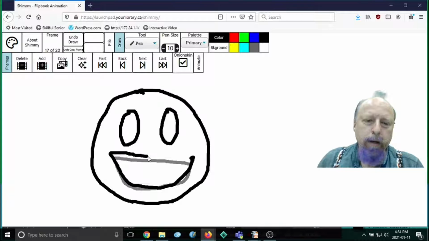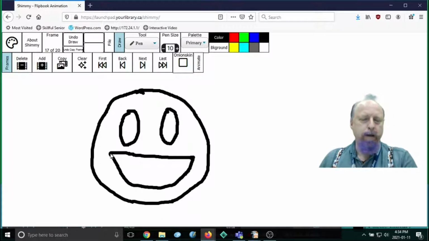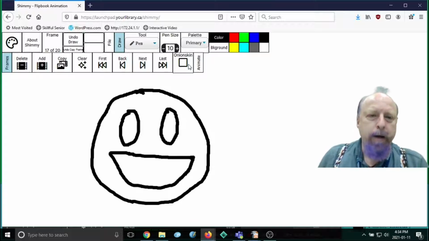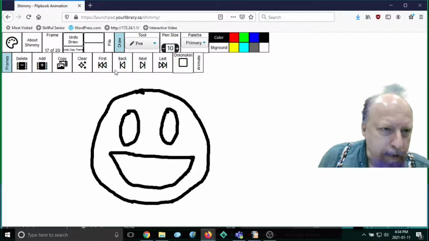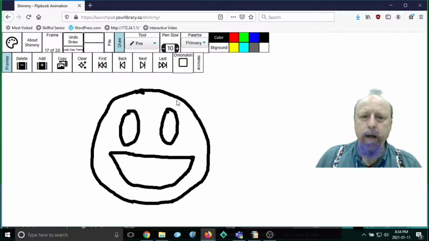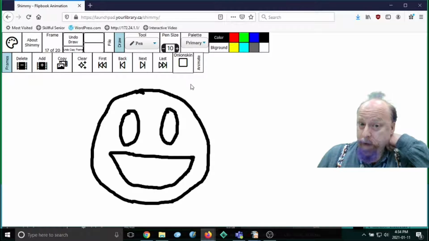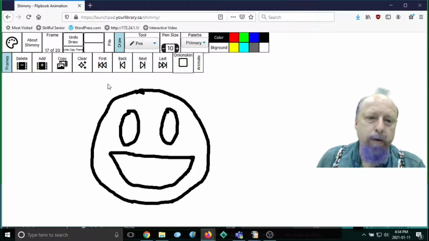All right, and that is fully open. If I turn off onion skinning, you see the big smile there. So I'm at frame 17 of 20. Go ahead and make sure you've finished making your character smile, however many frames that requires.